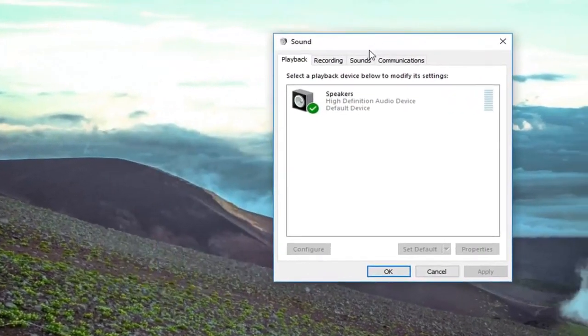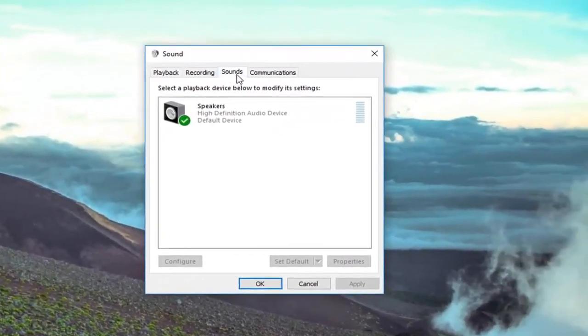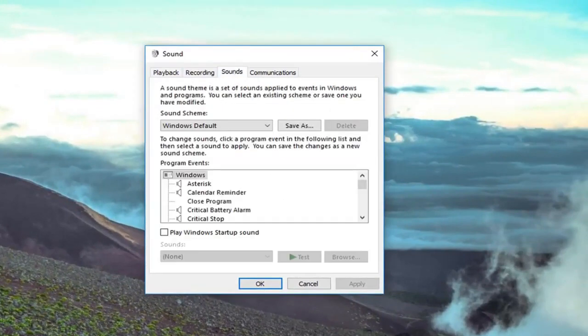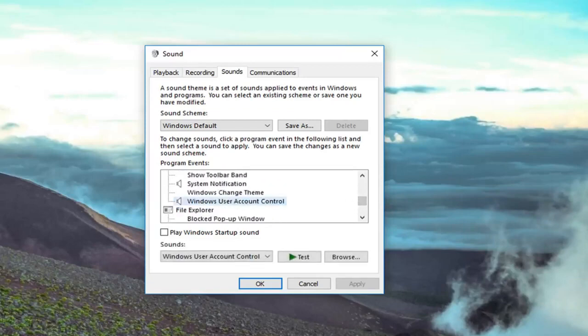Now you want to navigate over and left click on the sounds tab. Now you want to go down until you find the Windows user account control sound. So scroll down here, right here. And once you've located that, you want to go set that to none.